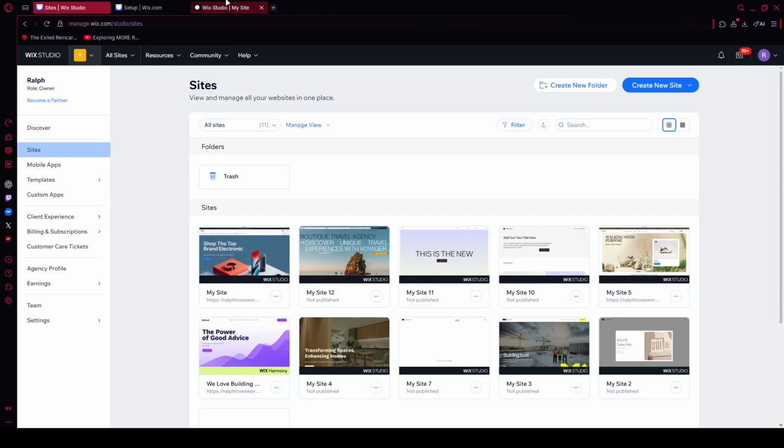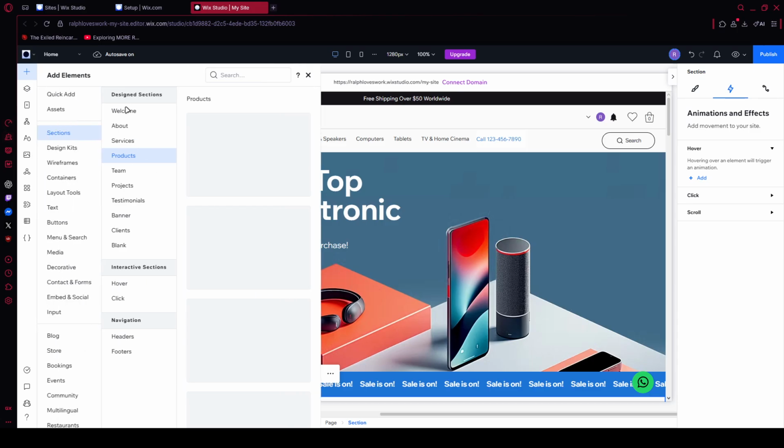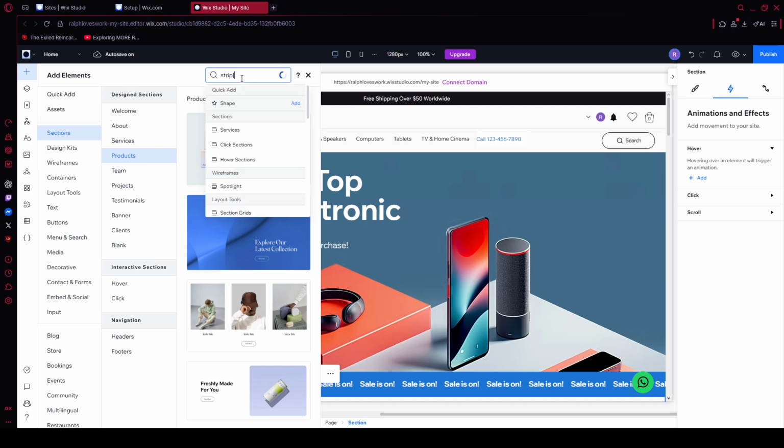Start by logging into your Wix account and opening your site in the Wix editor. Once you're in, look to the left-hand side of the editor for the Add Elements button with a plus icon. This is your toolbox for building out new sections and components on your page.